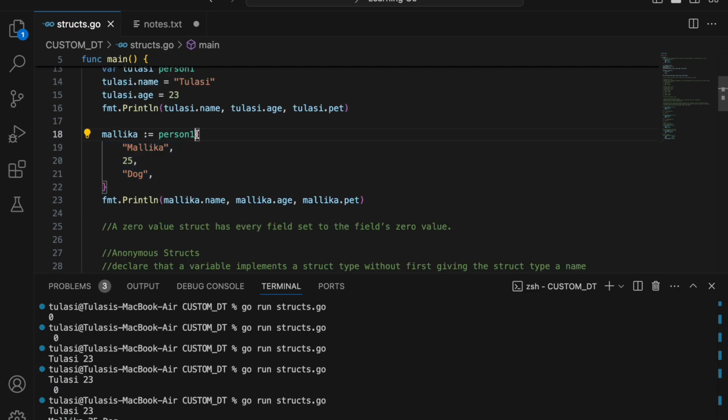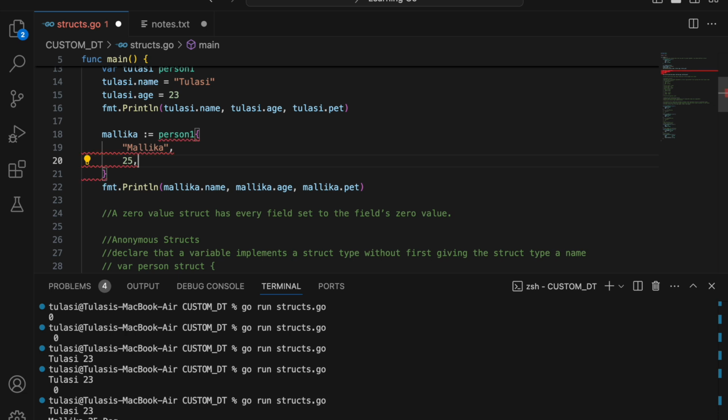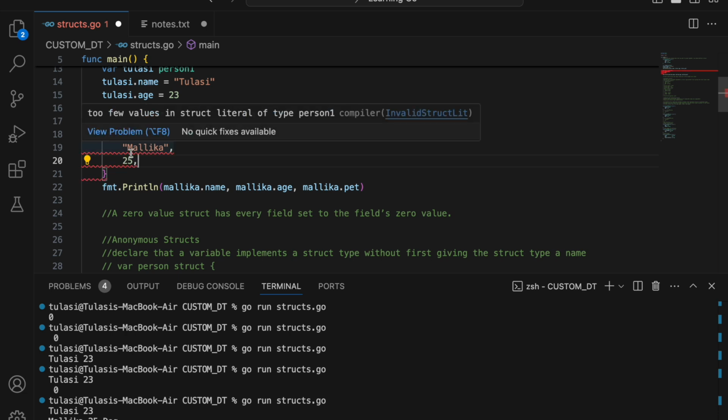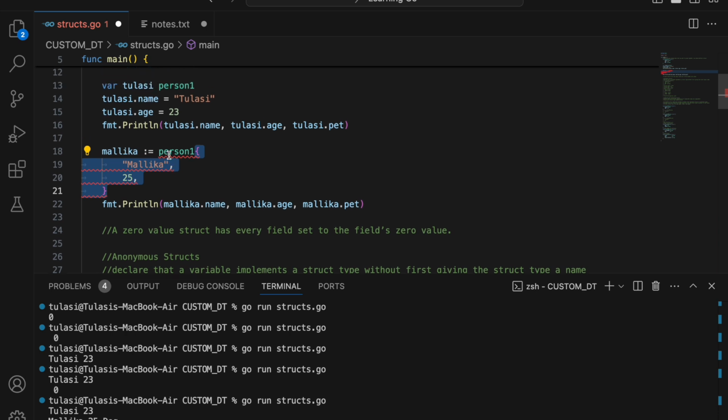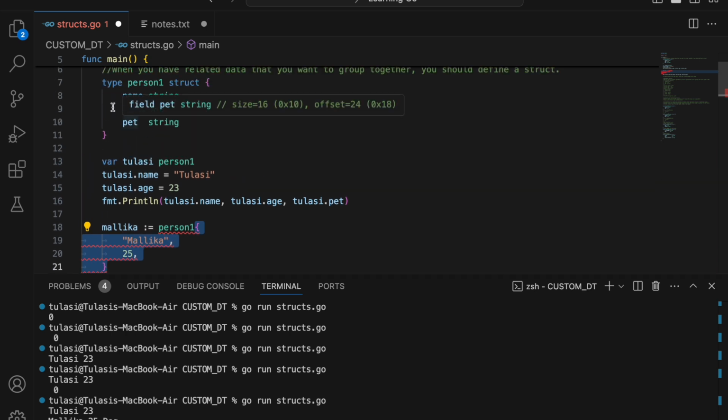There's also another type of non-empty struct literal, which looks similar to a map, where you'll have the field name followed by the value. So before that, let's try without the pet name, and you can see we get an error saying too few values in the struct literal. It means in this type of non-empty struct literal, you need to have all the field values, all the fields that I have defined in this struct.